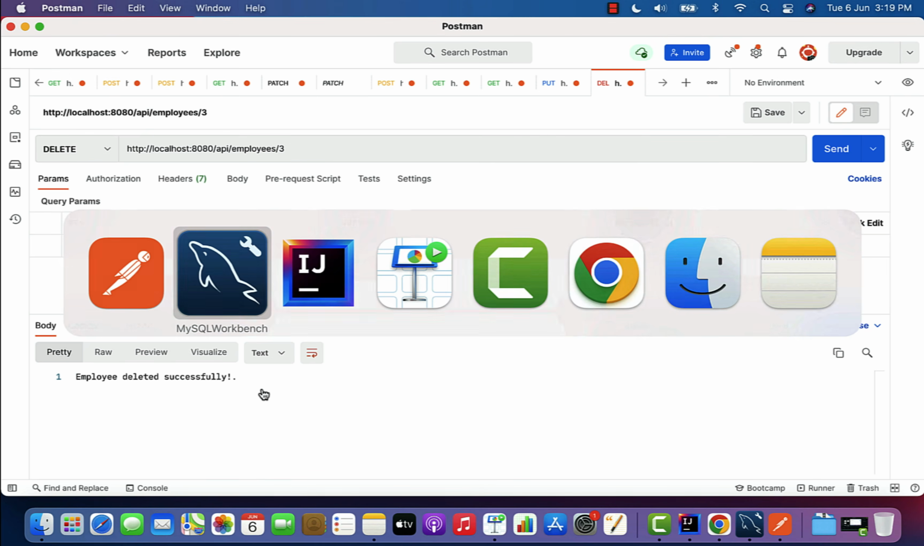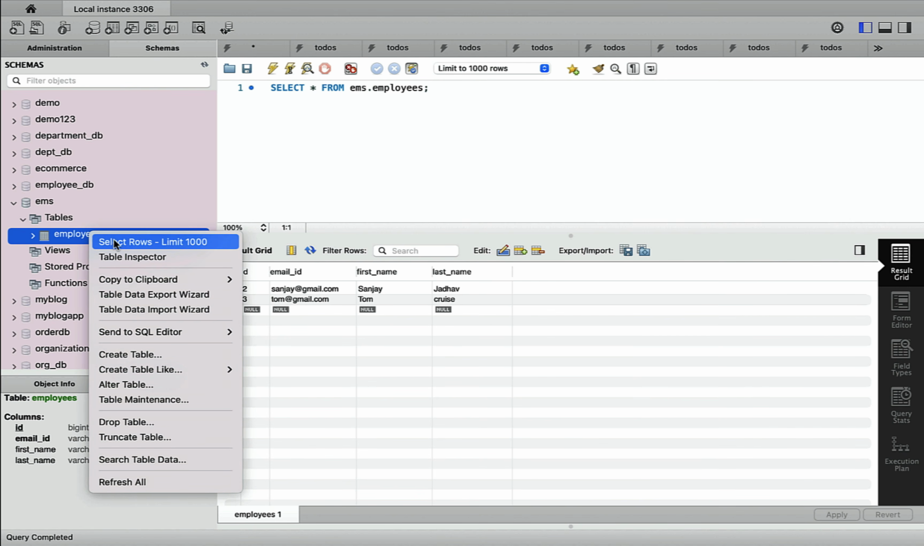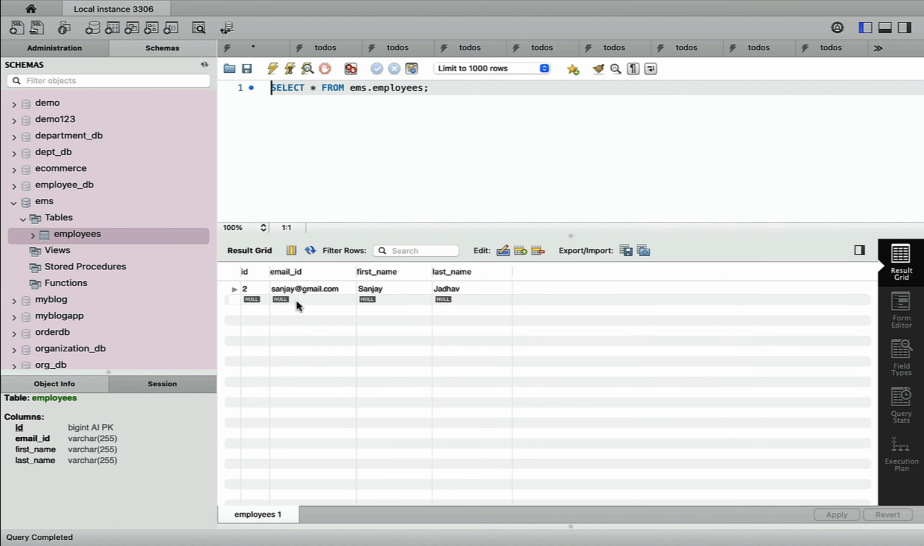Next, let us go to MySQL Workbench, select rows from the employees table, and there we go. You can see here the employee with ID 3 is successfully deleted from the employees table. Alright, it means the delete employee step is working as expected. Alright, great. I will see you in the next lecture.